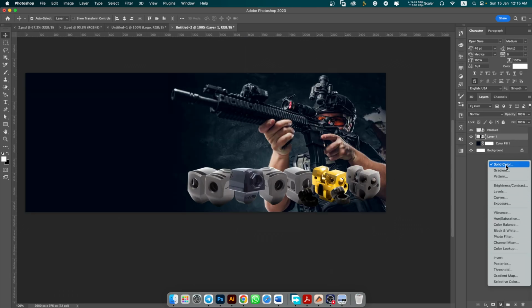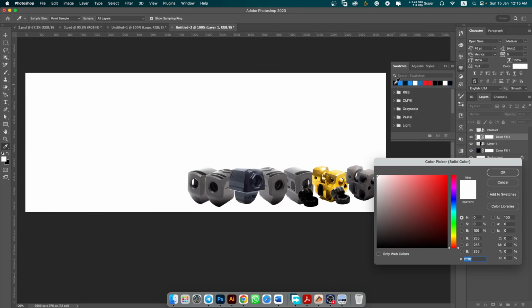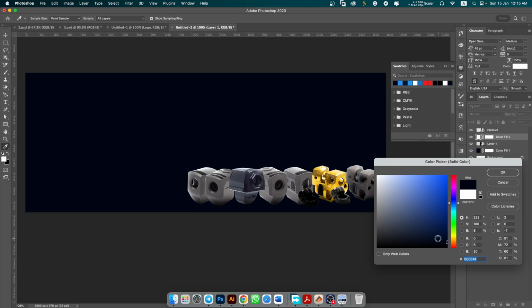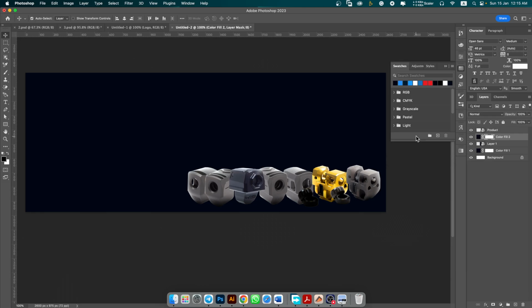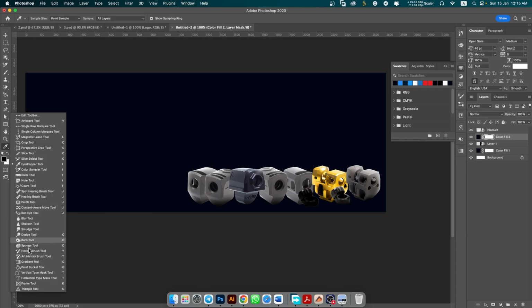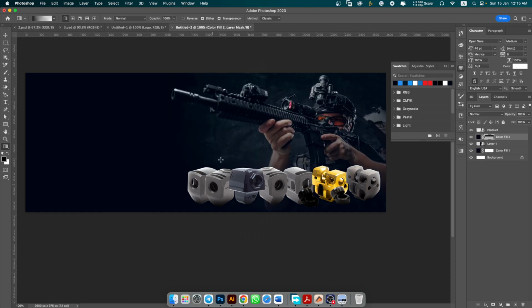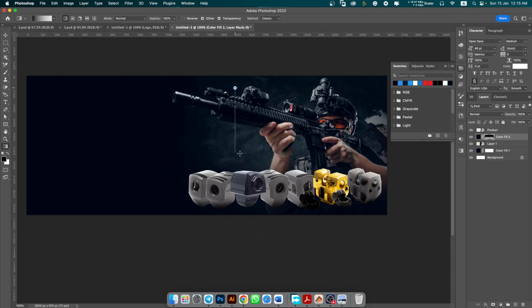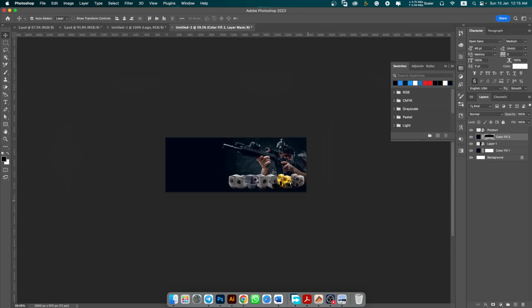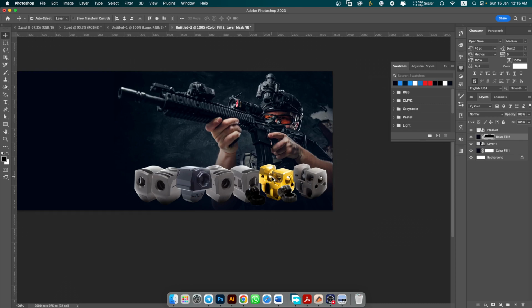I am taking a new solid layer with the same color we just took earlier, which is not the black but just a little amount of navy blue. We will hit G from the keyboard to open the gradient tool, which is G, and I am removing some part of the black shape from the background. Now our product is much more visible.